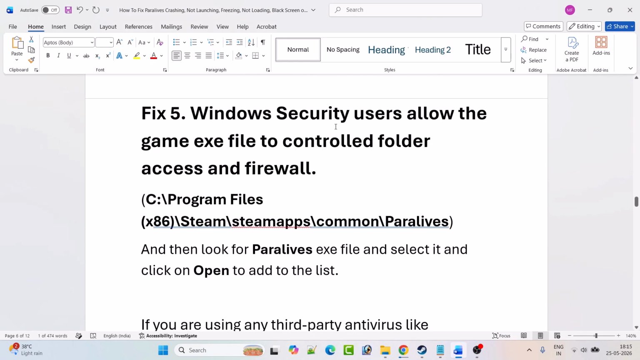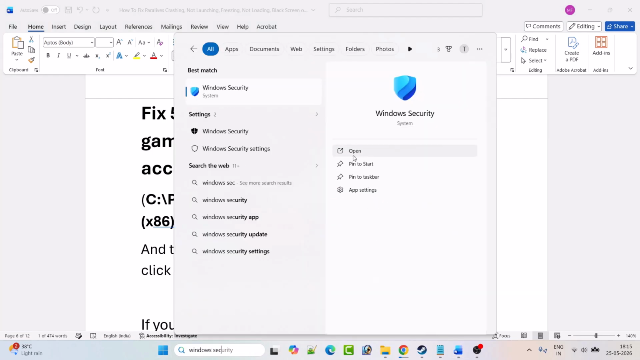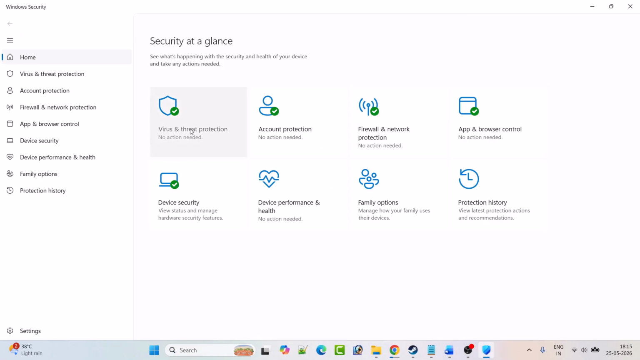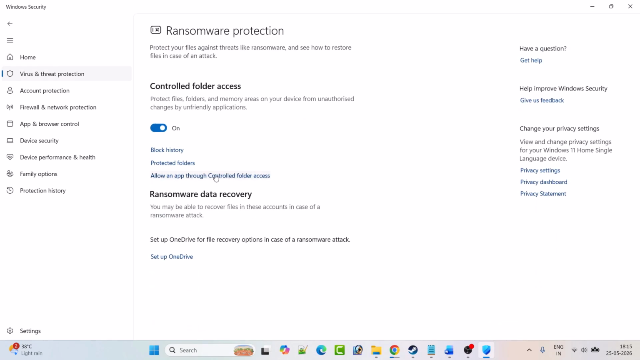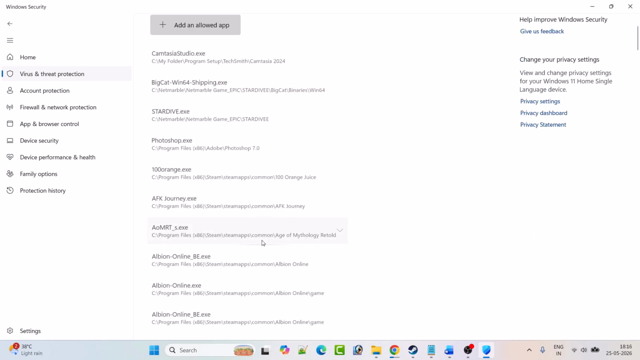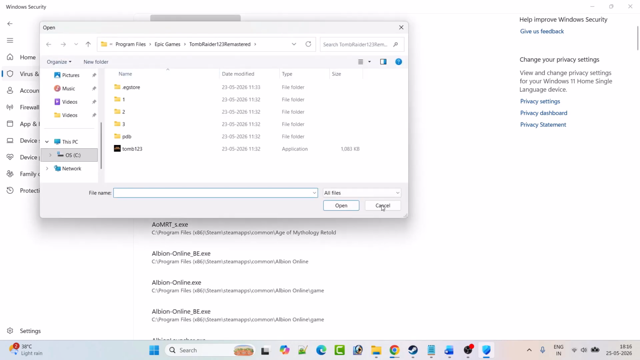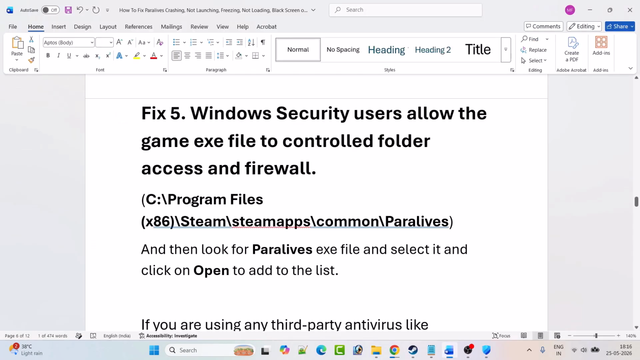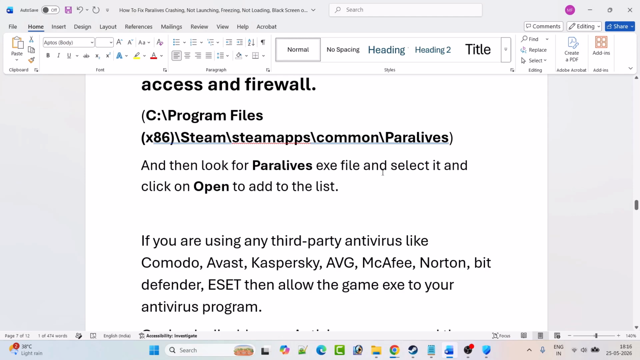Fix 5, in Windows Security, allow the game exe file through controlled folder access and firewall. So in Windows search, type Windows Security and open it. Then click on Virus and Threat Protection. Scroll down, click on Manage Ransomware Protection. Click on Allow an app through Controlled folder access. Click Yes to allow. And then click on Add an allowed app. Click on Browse all apps. And then browse to the game installation folder. So browse to C drive, Program Files x86, Steam, steamapps, common, Paralives game folder, and then look for the Paralives exe file, select it and then click on Open to add it to the list.